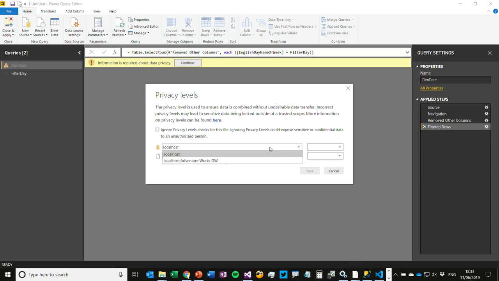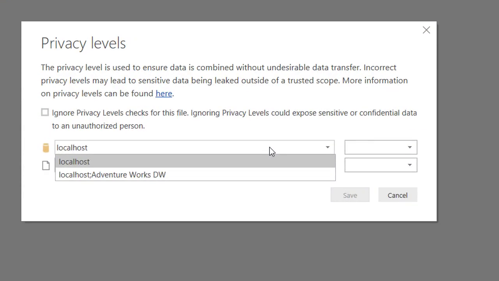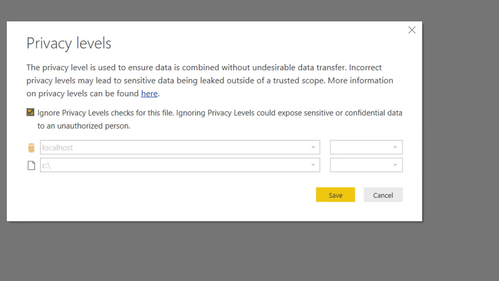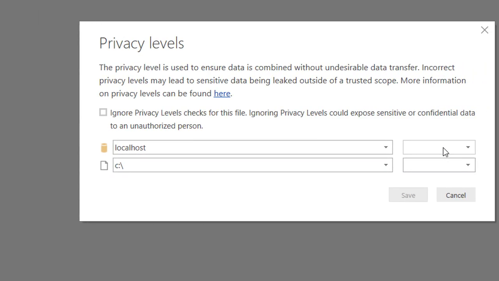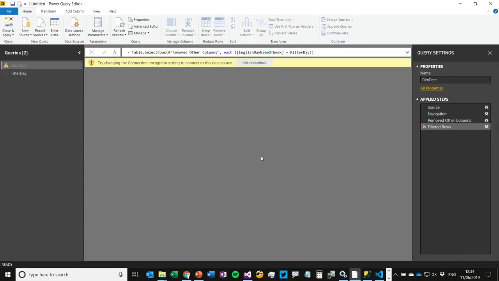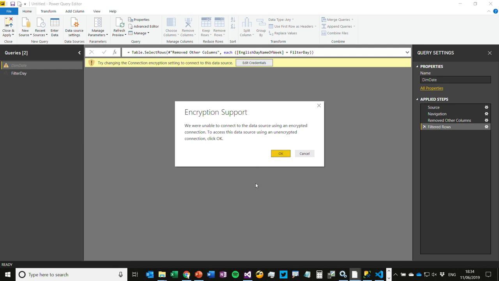You can see that I've got this drop down that asks me what level do I want to set the privacy level on. Is it the database or is it the entire server? So let's just go on localhost. Here, is it the whole of my C drive or just the file itself? We do not want to check that box. And now I can say, well, let's set this to private and this to private. So this would be what would happen. This is where I'm going to be prompted for my data privacy settings. This will be what you will see the first time you connect to a data source. Now let's click Save. We ignore the warning about encryption.